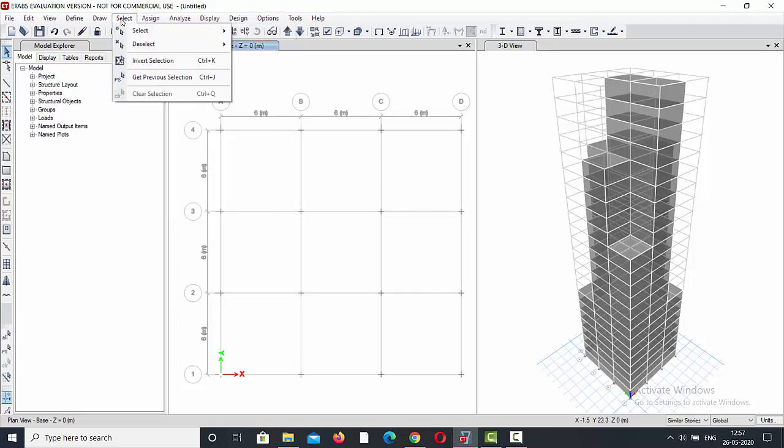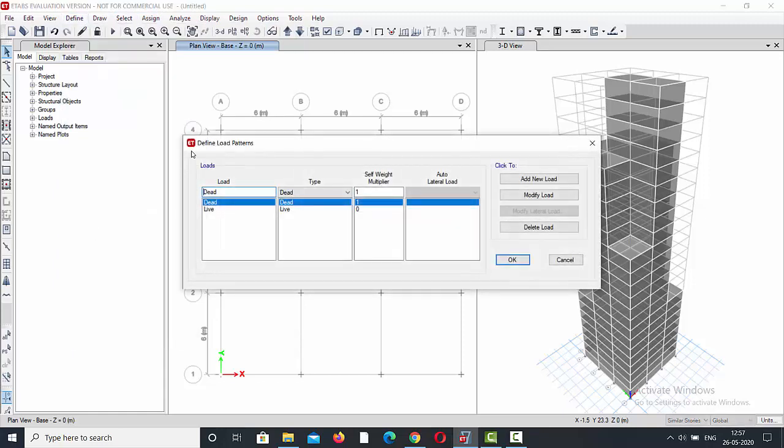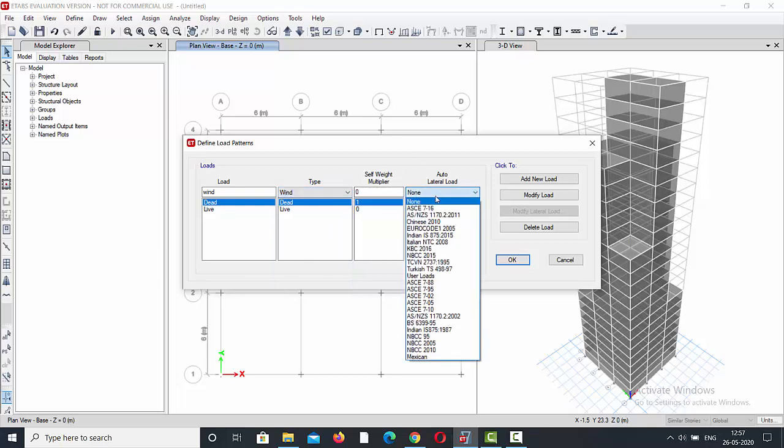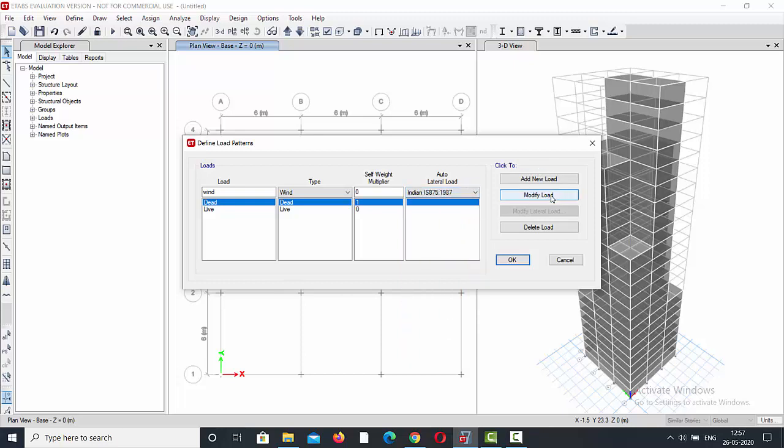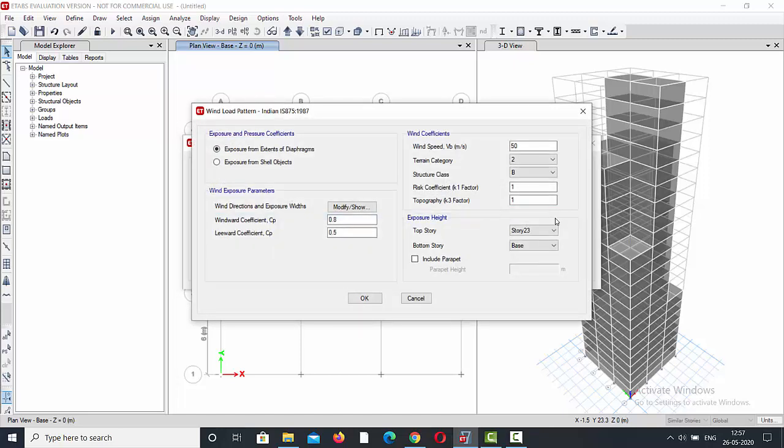First of all, we need to define in load patterns. Here we need to name the load as wind. Type will be wind. Self multiplier will be 0, and here the code will be IS 875. Add new load. Okay, so for this load we need to modify the lateral load.